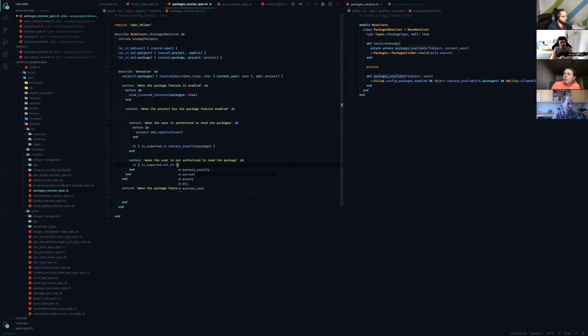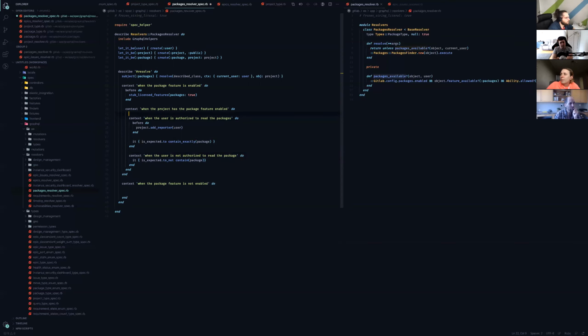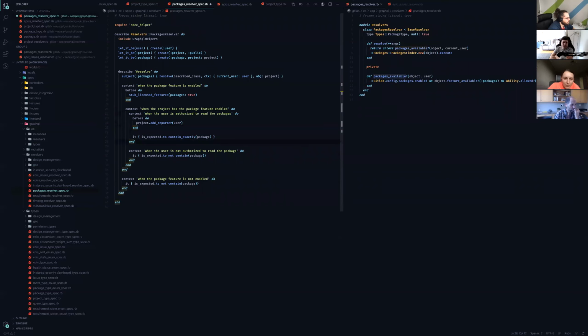Yeah. Or to not. Sorry. To not. Sorry. Yeah. I mixed it up with the front-end code, which continuously contains package. I suppose. Actually, this is the same that's going to happen here, right? And sorry, I was mistaken. Not to. And the project has the feature enabled.